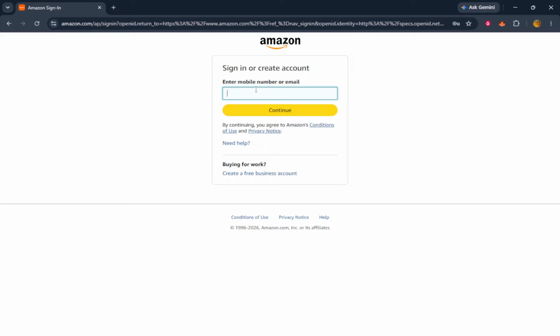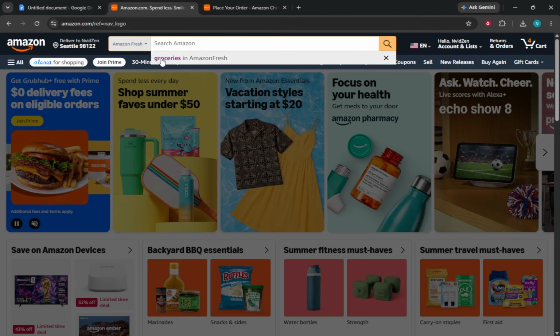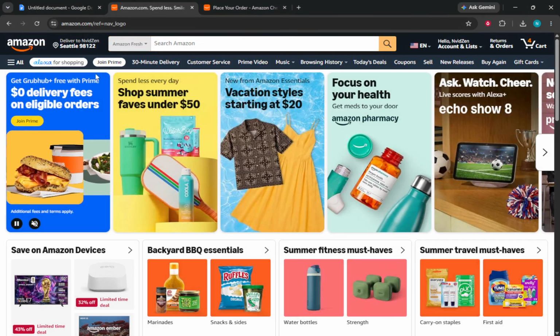Enter your details carefully. This step is crucial because accessing your account is the gateway to managing your orders. Once you've logged in successfully, you will feel reassured knowing you are in the right place to make necessary changes.